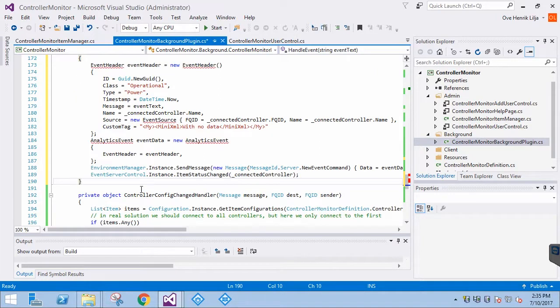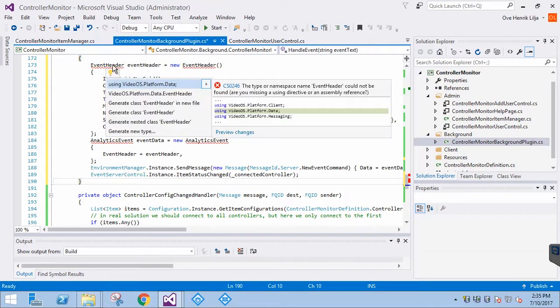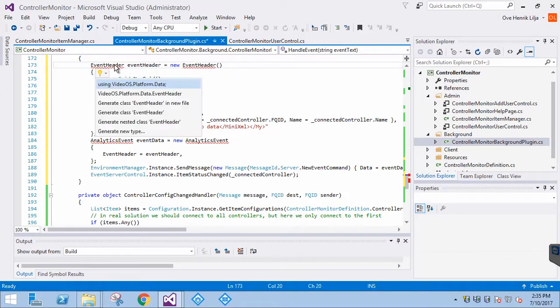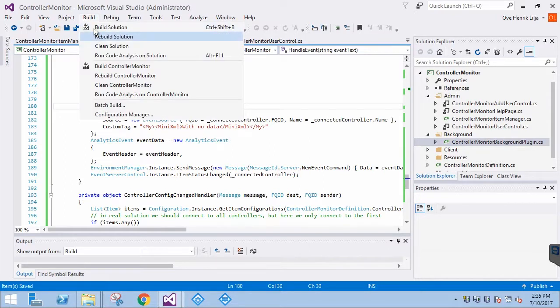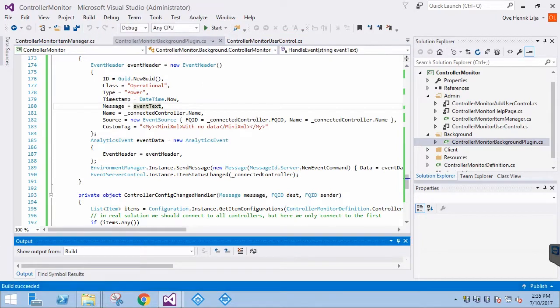Most of the event data is quite self-explanatory. The most important part is the message data. It must match the existing event definitions. The Analytics event class is what we are using to create the event. Don't let the Analytics part confuse you. This is the standard way of creating an event.